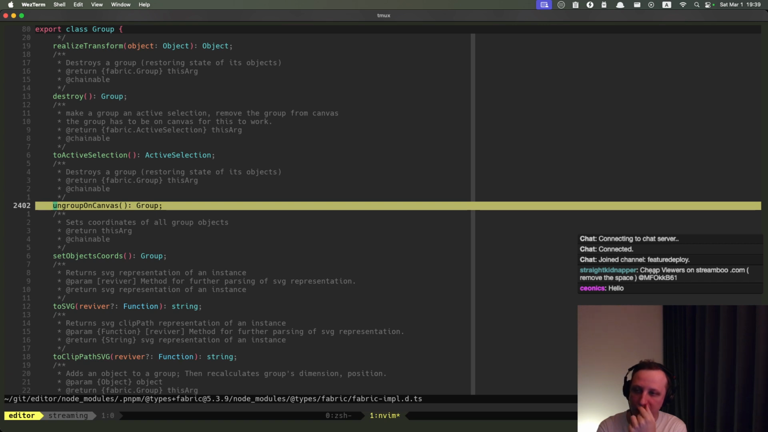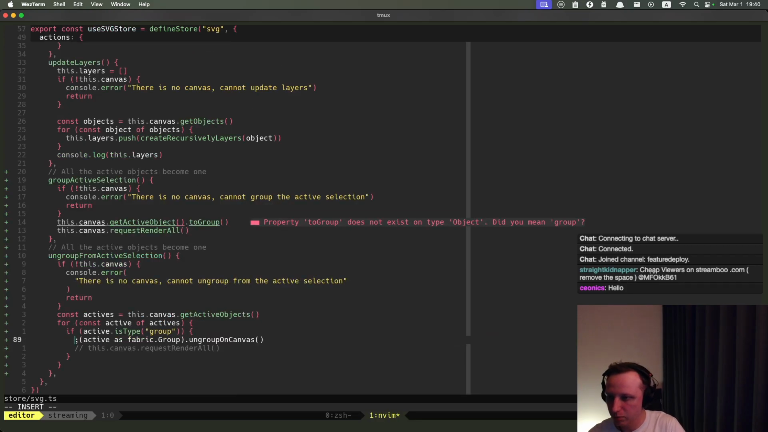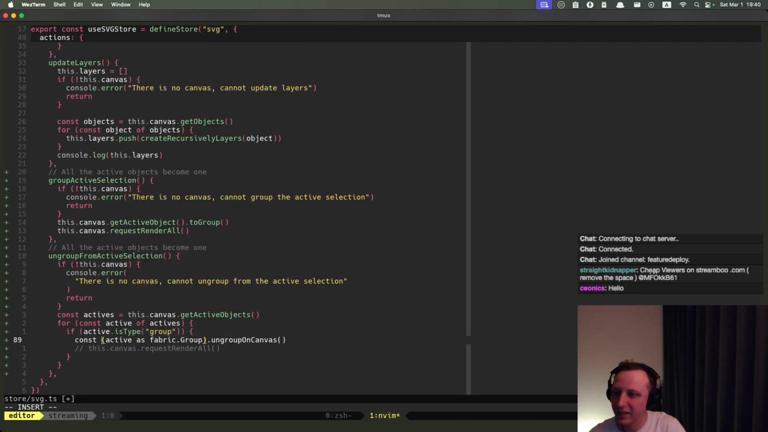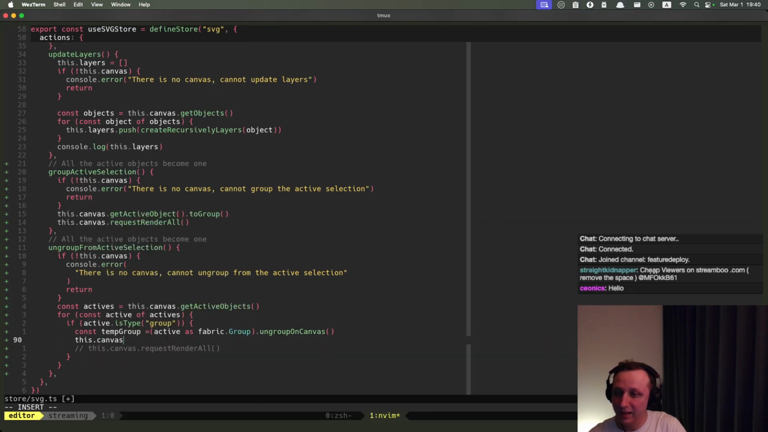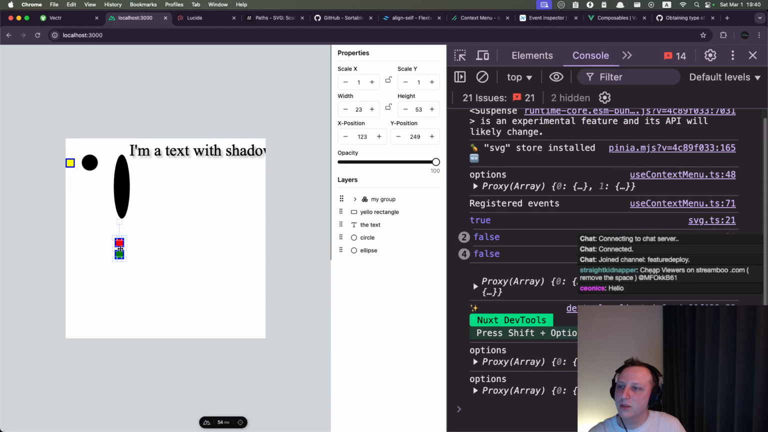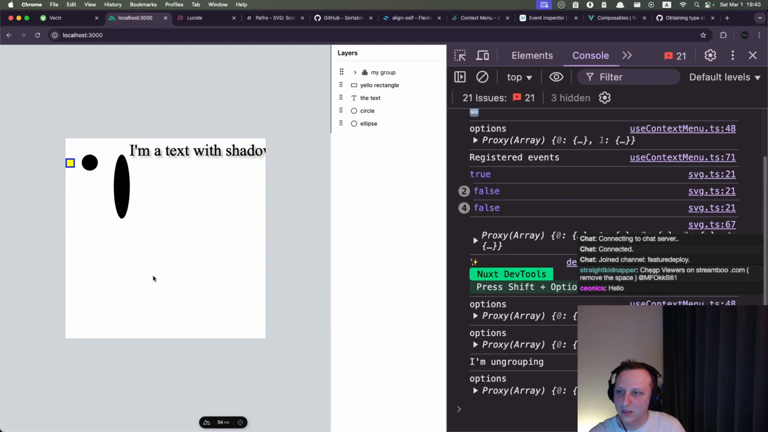Why do I have this feeling that this is not doing what it says it does, unless this is ungrouping and returning the group, and then I need to put it back. So like a temp group. This will return me the temporary group. Then I will just add it to the canvas again, and then I will request the canvas to re-render. But that will return a group, so that doesn't make sense, right? No, in fact, it does.